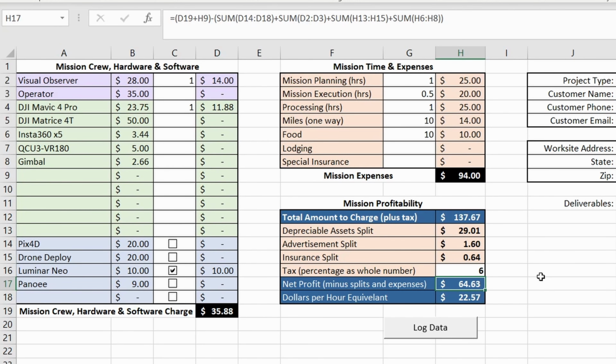The dollars per hour equivalent I would be earning, based on how long it's going to take to plan, execute, process, and travel to and from this job site, would only be $22.57. Again, good information to have. It can kind of help guide your business in the way you price things.